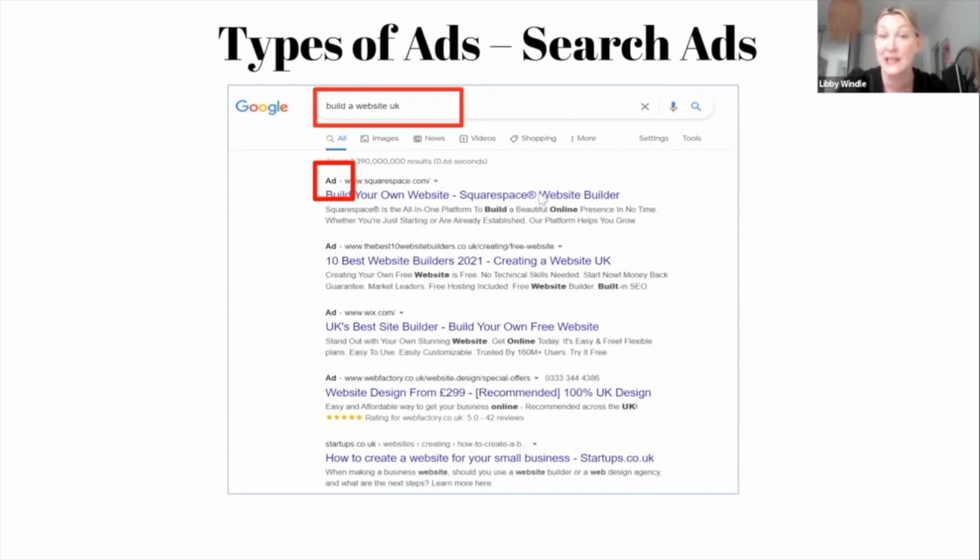So that's Squarespace have got one, the best 10 website builders have got one, Wix have got one, and Web Factory have got one. And these that we're seeing are called text ads. And just to mention that below that, where we've got startups.co.uk, that's an organic listing. So nobody's going to pay for a click on that. That's completely free, and that's manipulated via search engine optimization. That's totally different science, which Ben is an absolute expert at, and I am not. So that's search ads.